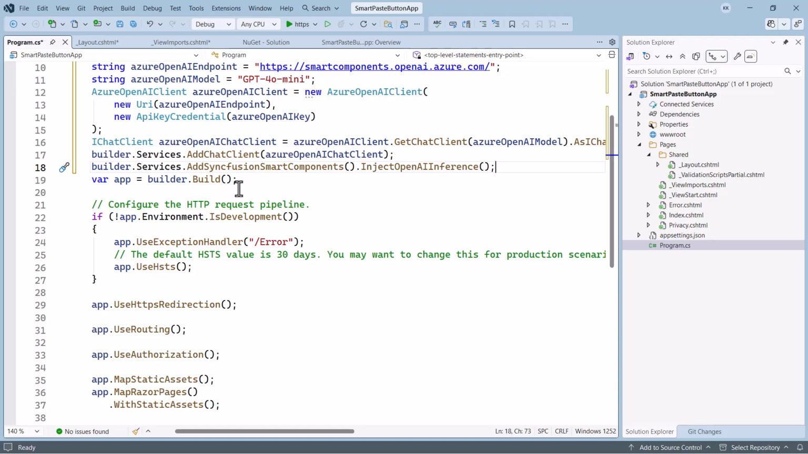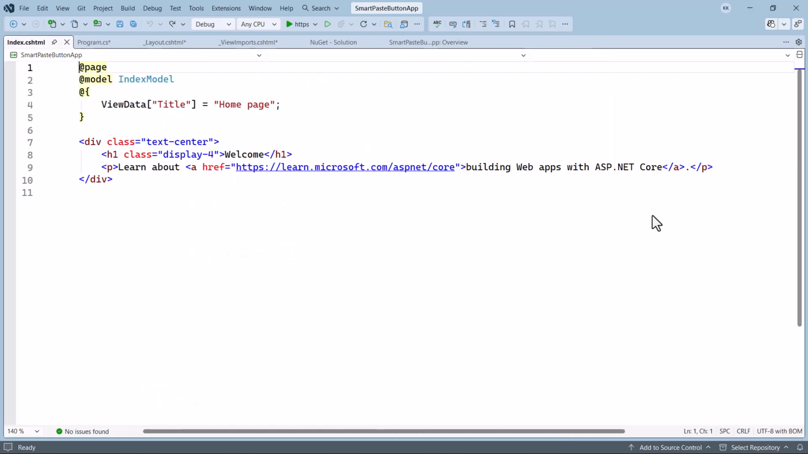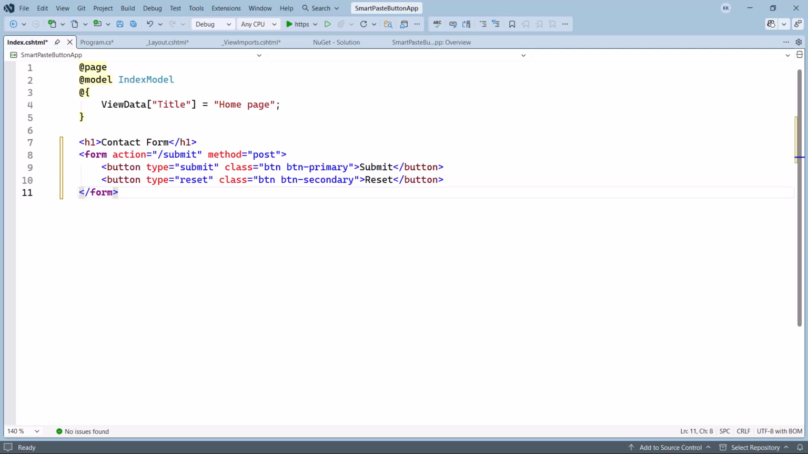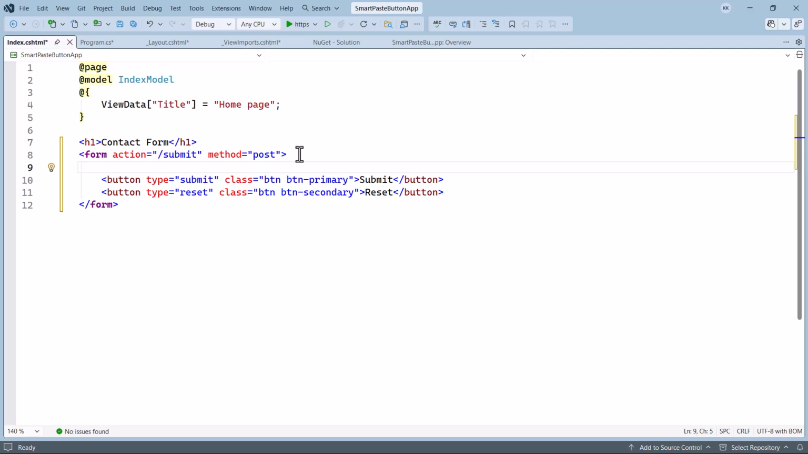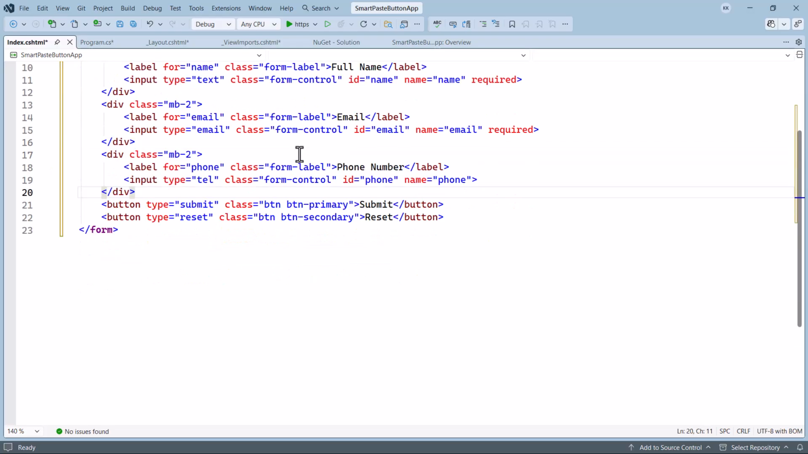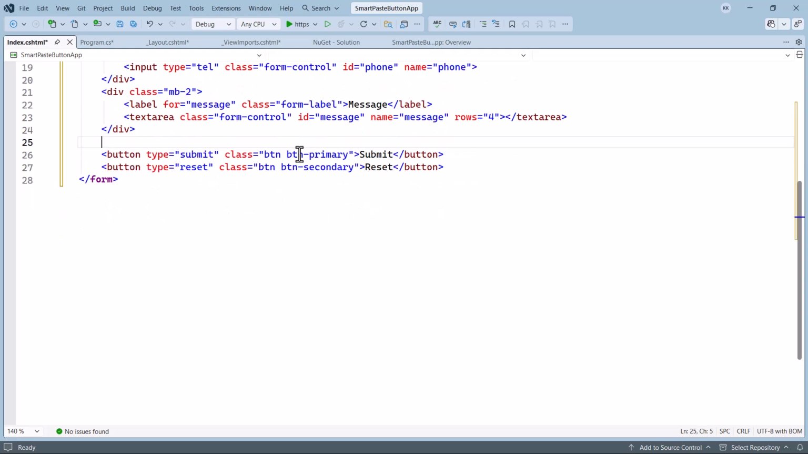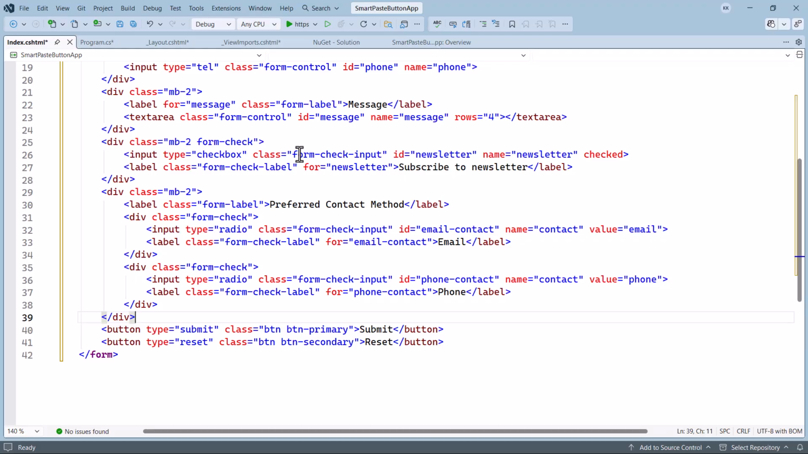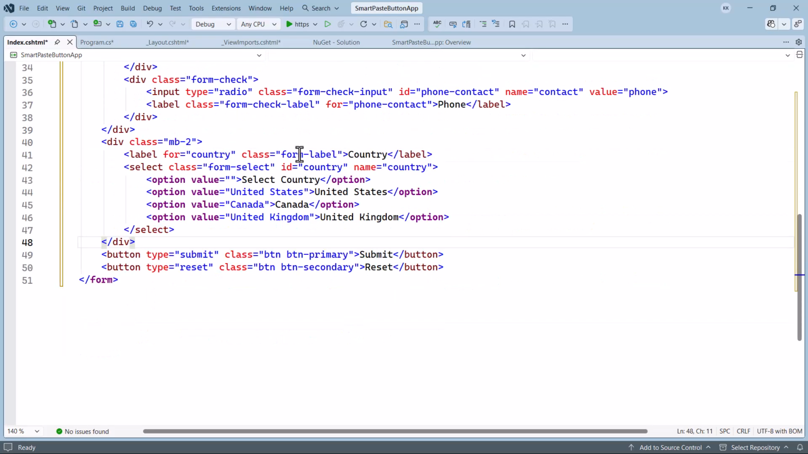Now, I will show you how to use the Smart Paste button control in this application. I navigate to the Index.cshtml page and remove the default markup. Then, I add a simple contact form with submit and reset buttons. The form includes fields for full name, email address, phone number, a message area, a newsletter checkbox, preferred contact method radio buttons, and a country dropdown.